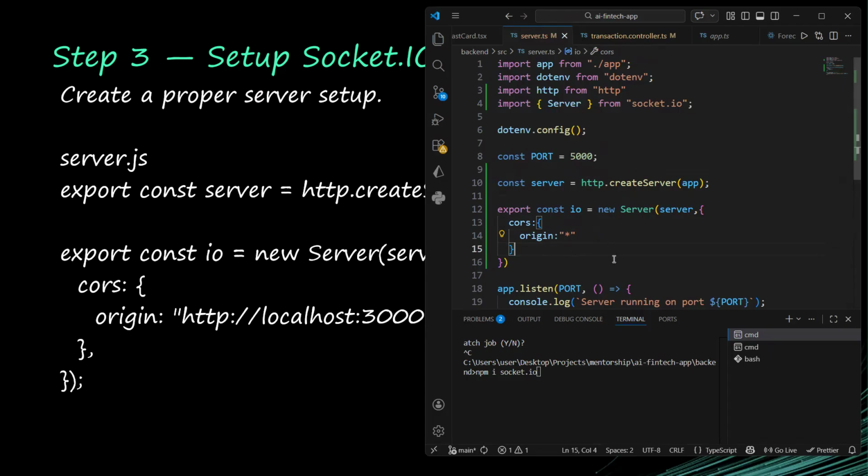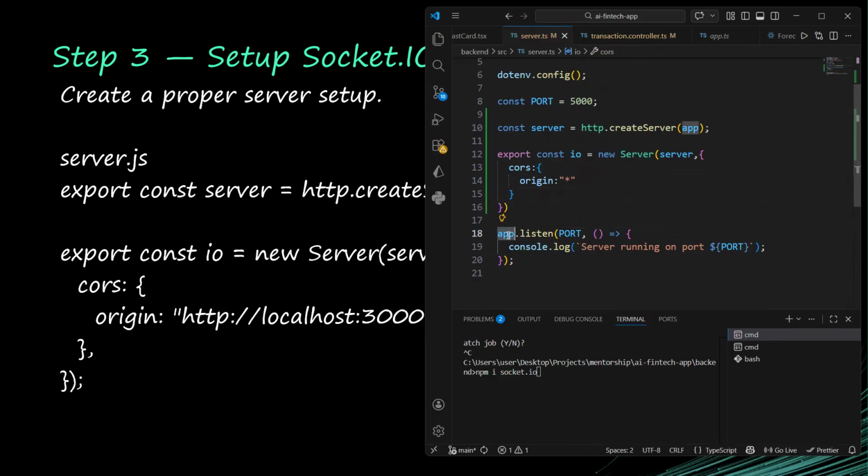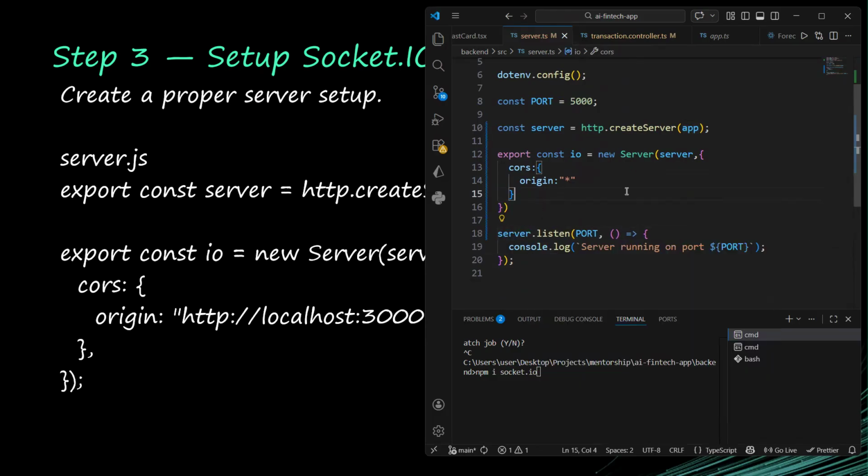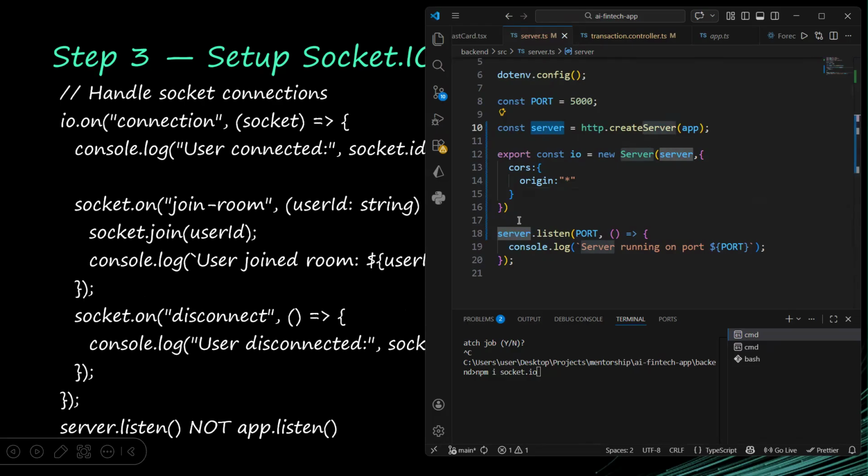Once we have done that, instead of using this app, we are going to be using the server to listen. Now we are no longer using the app, we are using this server that we have created here, because this is the server that our socket.io will be using, and that's also what we are using to listen for our requests.